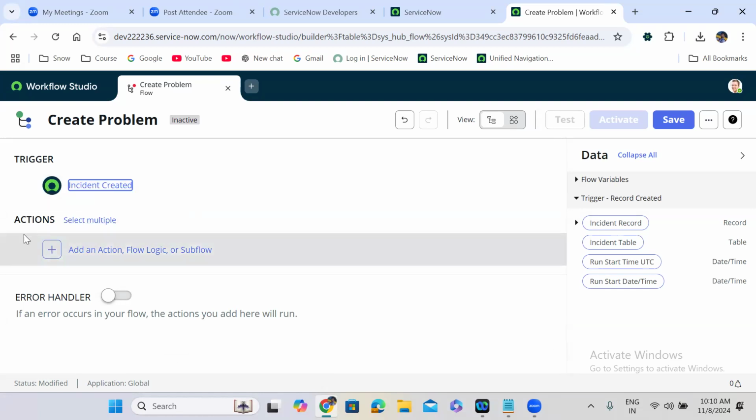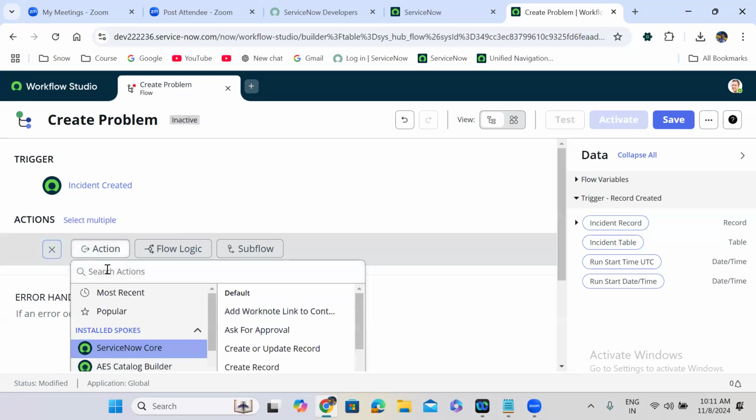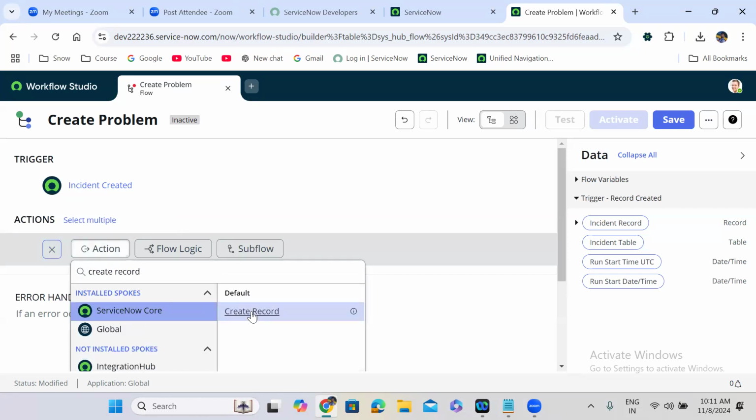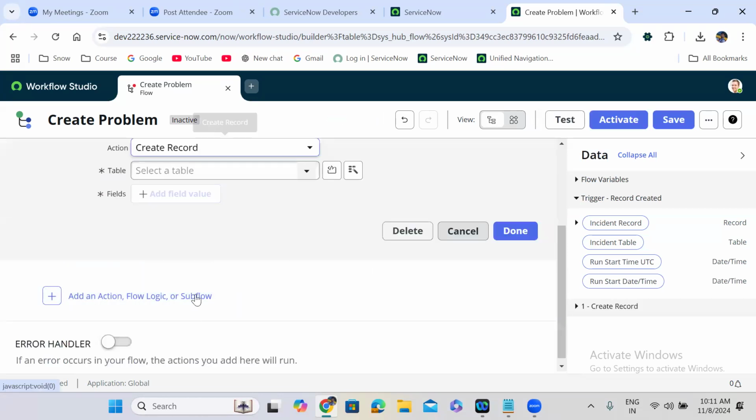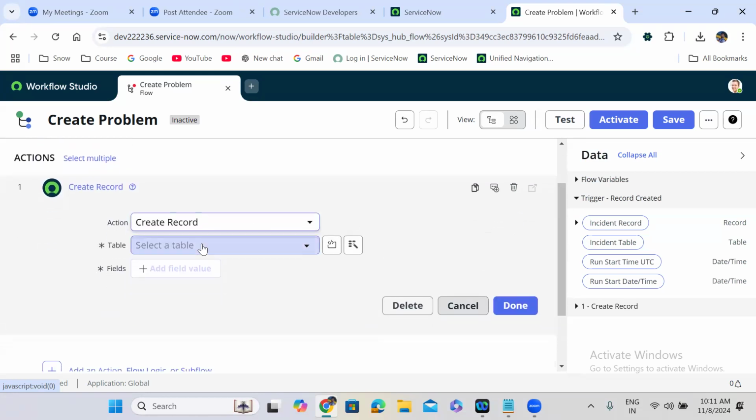So these are actually called flow actions. So I am using an action here called create record action. This create record action is like a glide record, guys. Usually to create a record, we will use glide record, right? In place of glide record, without using scripting, we are using an action called create record action. So I am just selecting problem here.